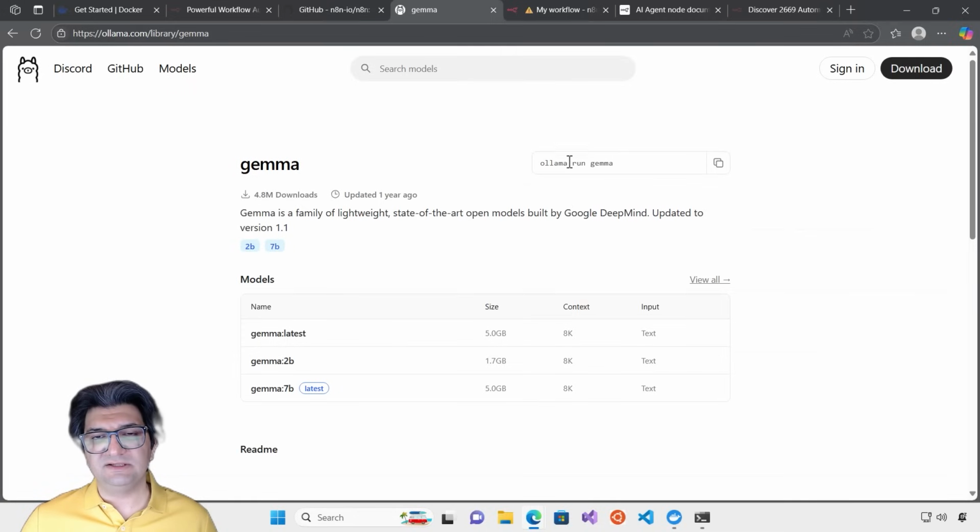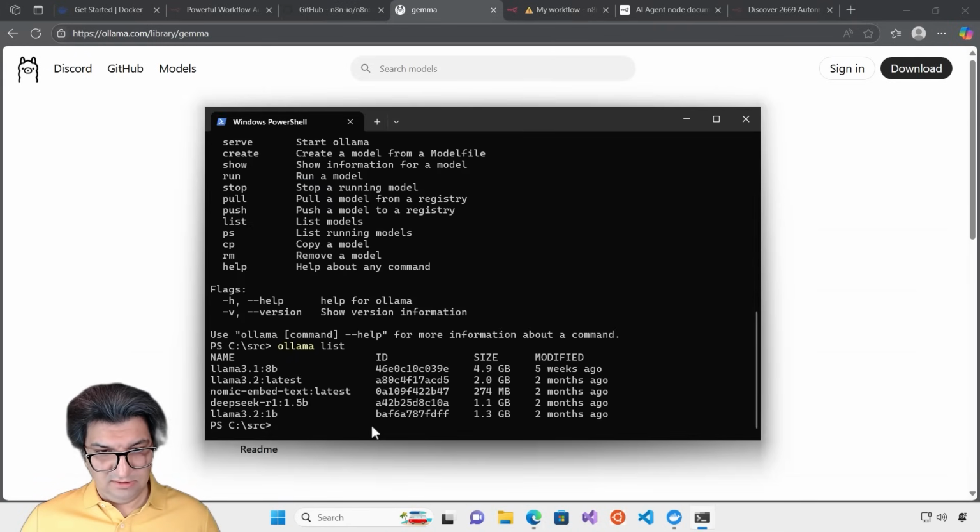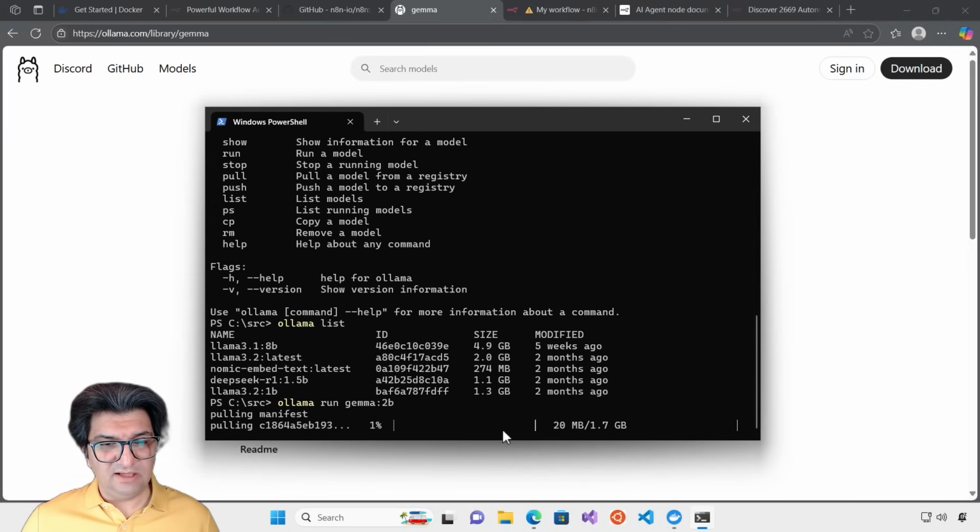For example, it says if you just run Ollama run Gemma, it will get the Gemma latest. But if you want a different version, you need to specify that. For example, we want Gemma with 2 billion parameters, so I would just copy the command, and here I just say 2b, and then as you can see, it is pulling the model to my local machine.